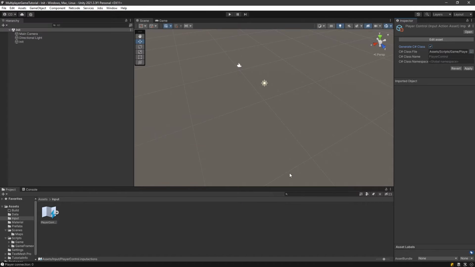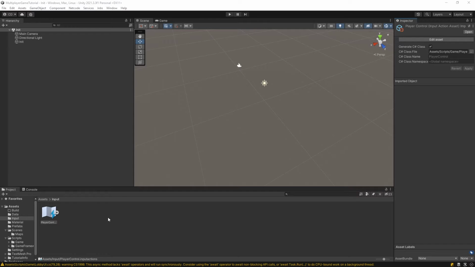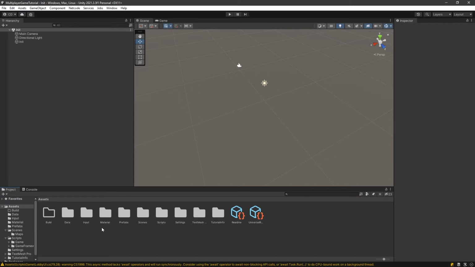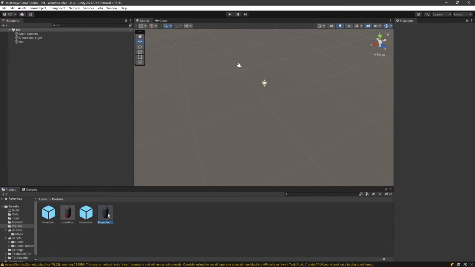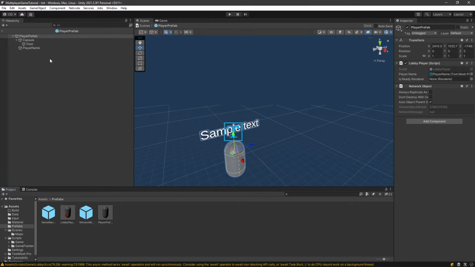Yeah, I'll save it right there, player control, and then apply. So that's going to generate a class that we're going to be able to reference in our C# script to listen to the player input. Okay, so now that it's done, we're going to do some changes on our player prefab so that it now has a camera. So let's open a prefab.